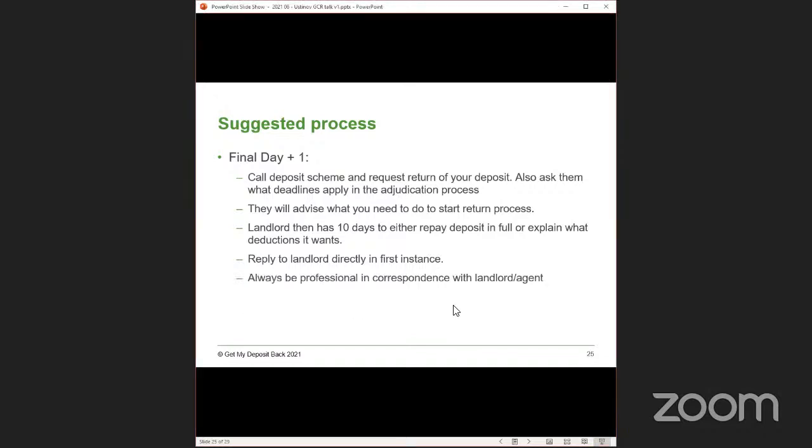I guess another thing to say is just always make sure that you're professional in correspondence with the landlord or agent. Again, just to speak personally for a moment, when I moved out of a property a few years ago, the landlord made unreasonable deductions from me and said in one of their emails that if you wish to contest these deductions, please do so with my deposit scheme. That's the scheme that it was with.